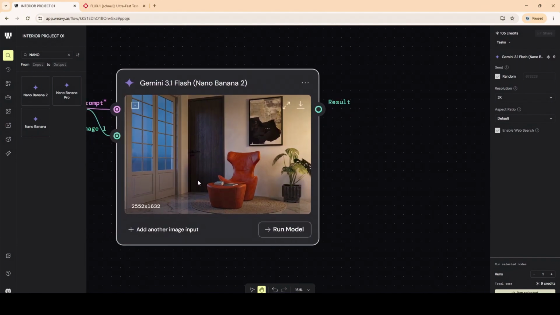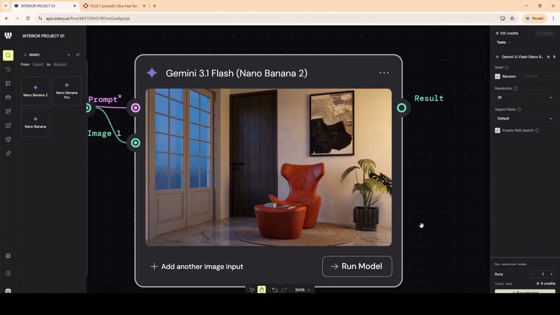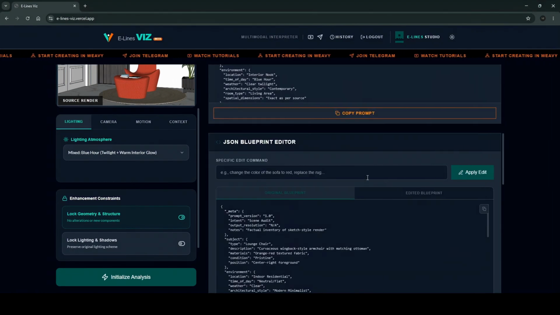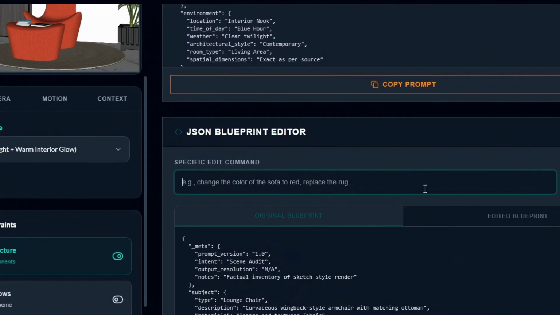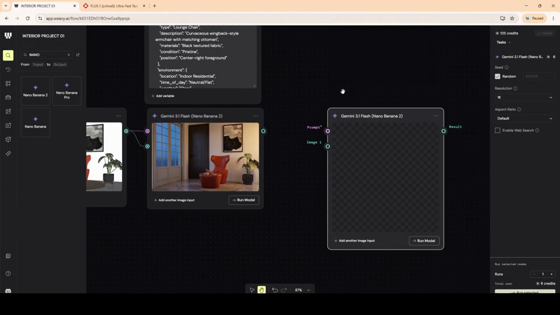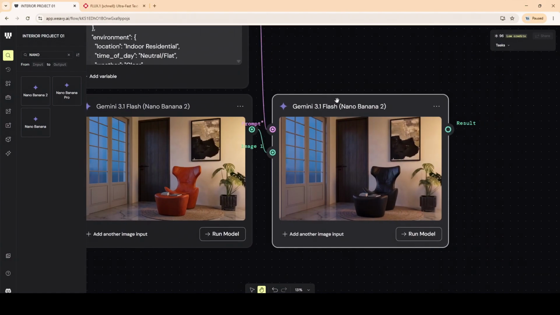Now, I'm going to push it further because that's what this workflow is built for. I'm heading back into E-Lines Viz, adjusting the lighting preset and making a targeted change to the chair color directly in the JSON prompt. Then we bring it straight back here and run it again. This is the iterative loop, and once you're in it, it's incredibly powerful.